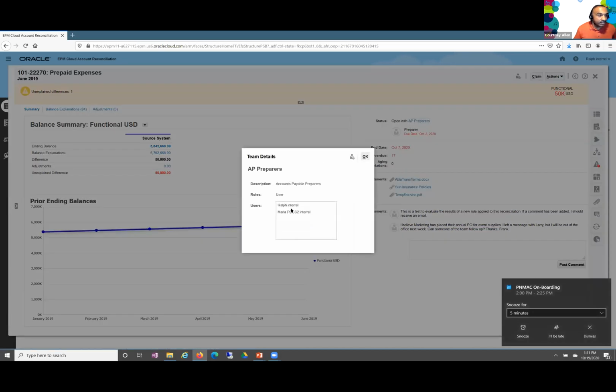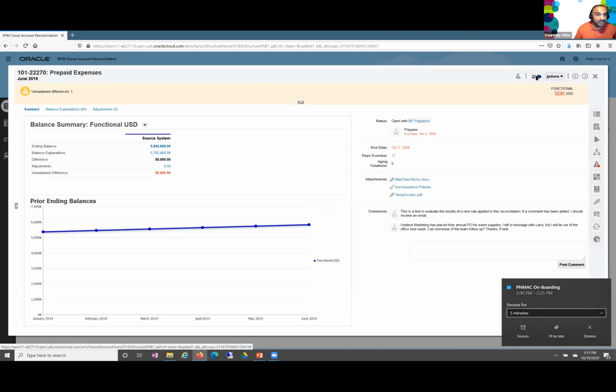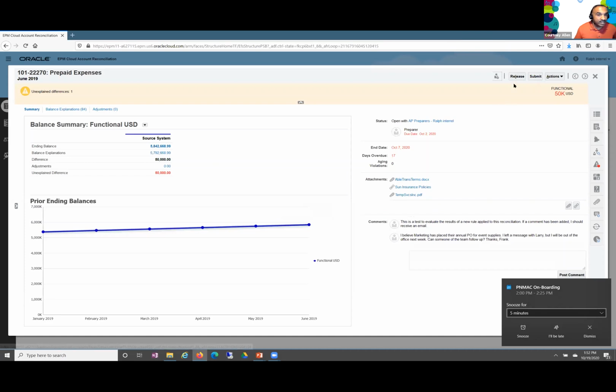And over here on the right is kind of a summary of who's the preparer. It could be a team. In this particular case, it's a team of people. I can claim it, basically take ownership of it as a team member, and it shows my name now next to that. It shows the due date. It shows the end date. This is a test system or a demo system, so the dates, everything's late.